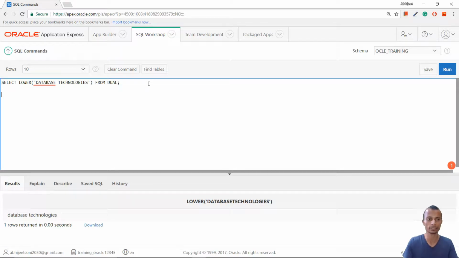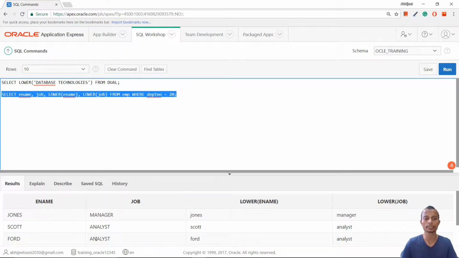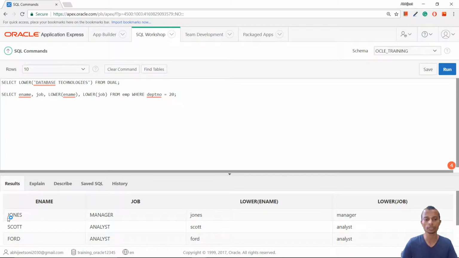Let's write another query. Select ename, job, LOWER of ename, LOWER of job from the employee table where department number equals 20. Execute the statement. Output got generated with the 4 columns. The first 2 columns represent the values in uppercase, whereas the next 2 columns got generated in lowercase as we had used the LOWER function for these columns.